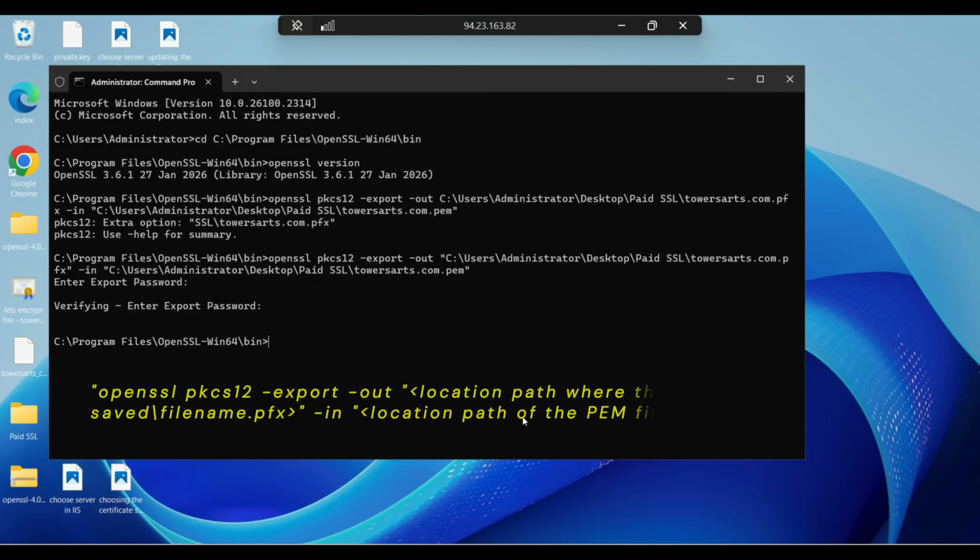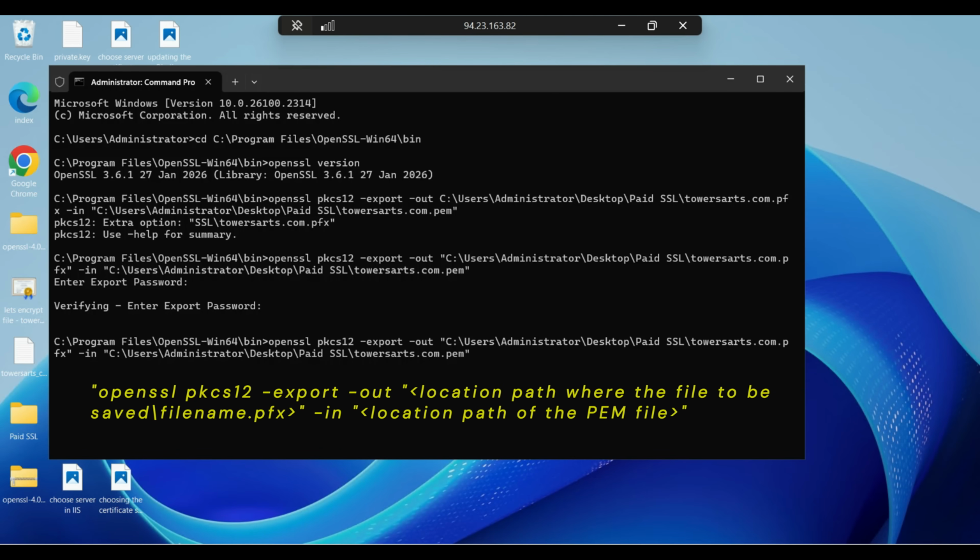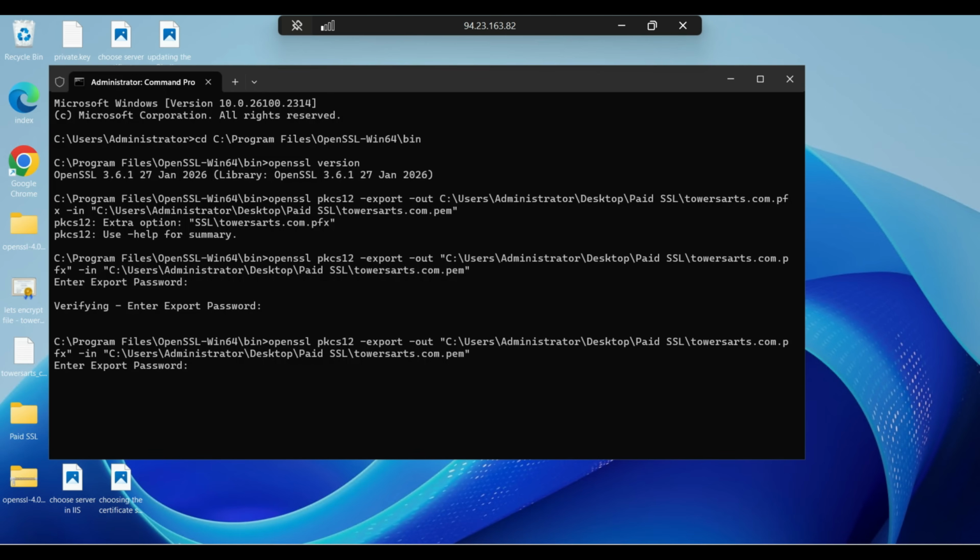You can also find this command in the description. Please note that you need to fill both location path fields in the command. After entering the command, click on the enter button. Now it will ask you to enter the export password. Please enter the password that you want to set and click on the enter button. Now you need to enter the same password again. After running this command, close the window.